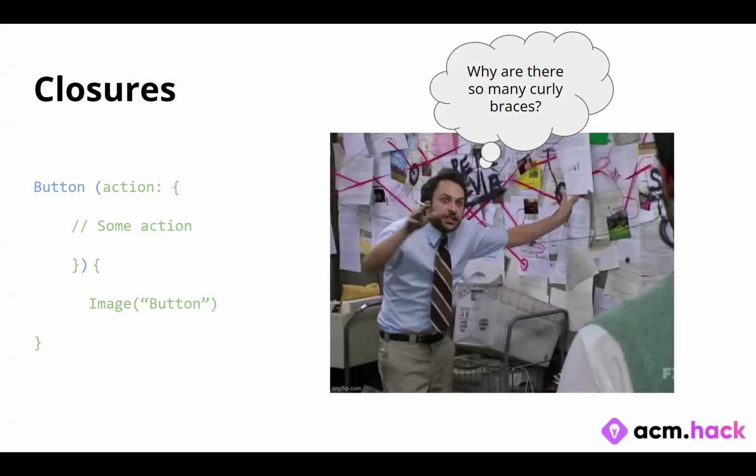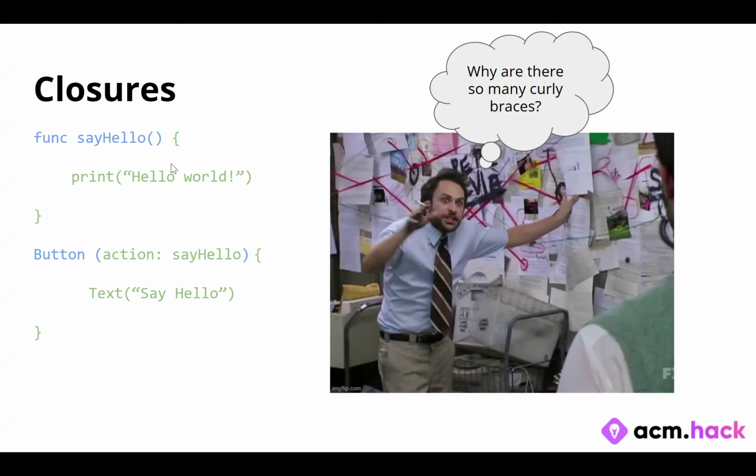So let me just quickly change this back to a format that you may be more familiar with. So here's a more familiar version. We have our function sayHello, and we have our button. The button syntax expects you to pass a function as a parameter. And when you press that button, it's going to execute the function that you pass, if that makes sense.